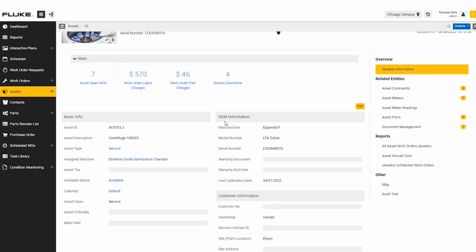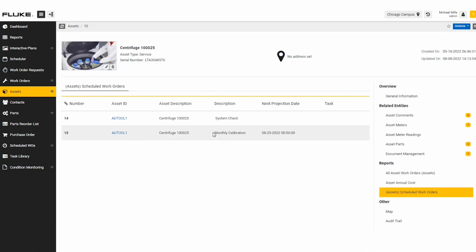This is where we include our important dates, costs, manufacturer, model, serial number, even down to, say, the last calibration date, which is great for reporting. The way it works is that every time we set up a calibration, it's included on the scheduled work order side of the system. For the centrifuge, I have my monthly calibration, and the next time that's going to generate is at the end of this month.